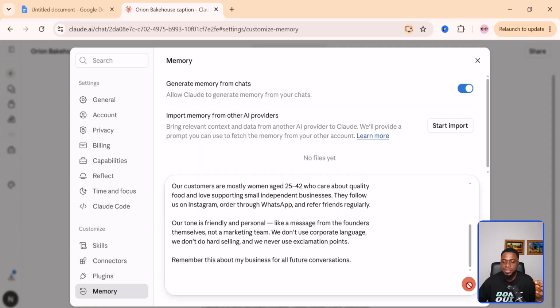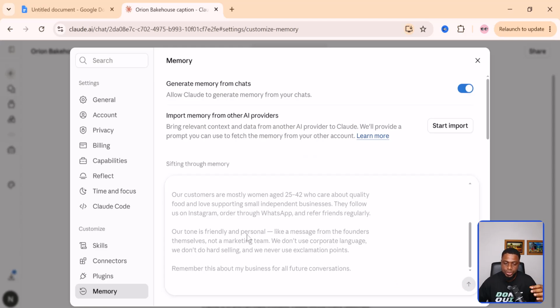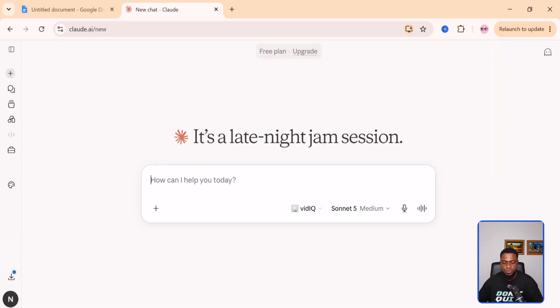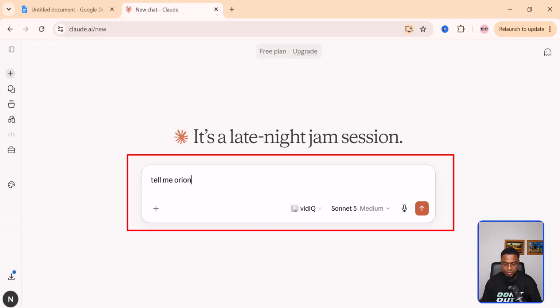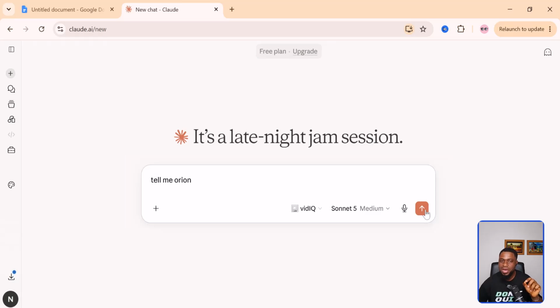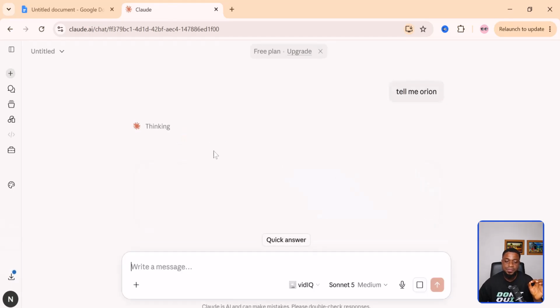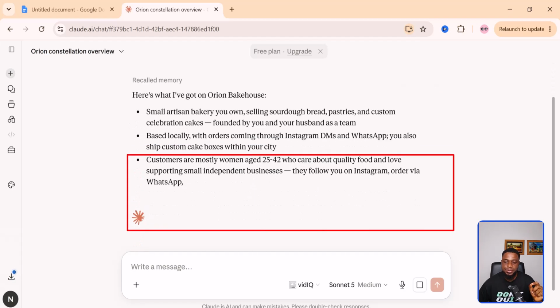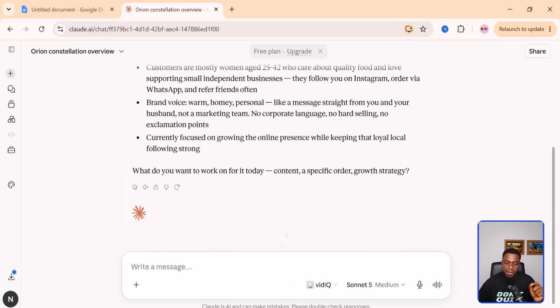Then you click on this arrow and Claude is going to go through it and take out the key points of what your business is about, and you are going to see it right up here. You can see here that it has updated it just now. So now if I tell it, tell me about Orion, it's now going to pull from our memory and give us good information about what Orion is. You can see here, recalled from the memory. Here's what I got, and it's going to give you the whole information about the business.